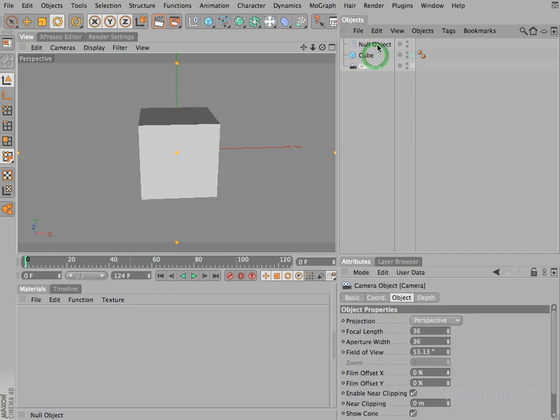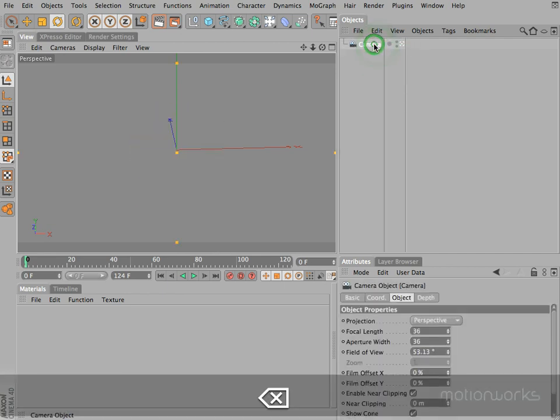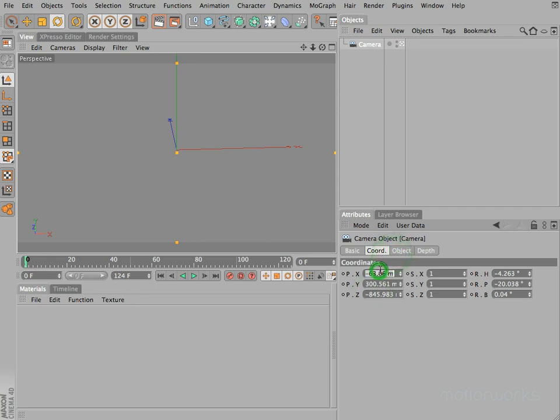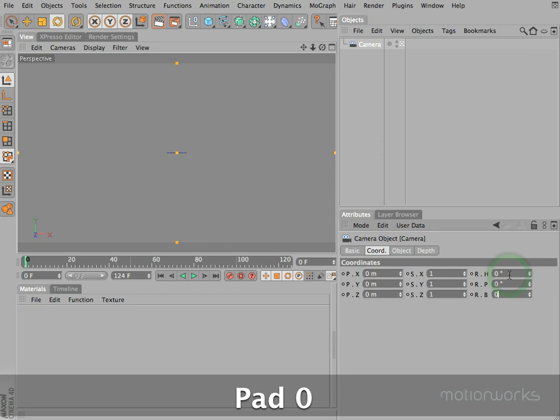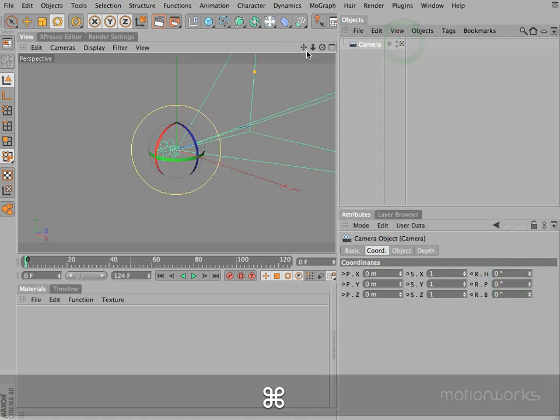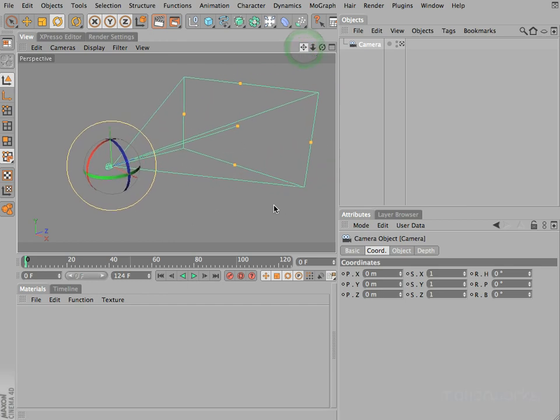So if we just take the null, delete this and the cube, select our camera, let's come to the coordinates, and first of all I'm just going to zero these out. Also zero out the rotation coordinates. If we uncheck that so we can see what we're doing, we can see our camera in place.